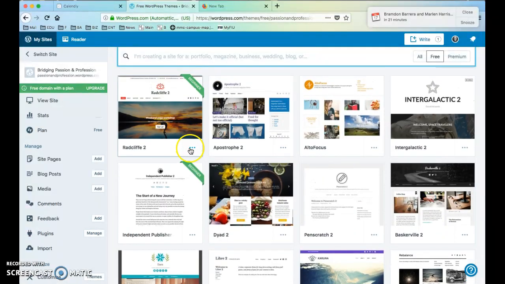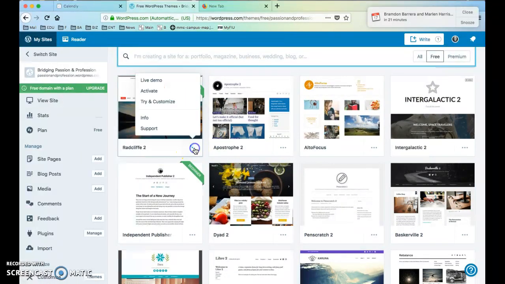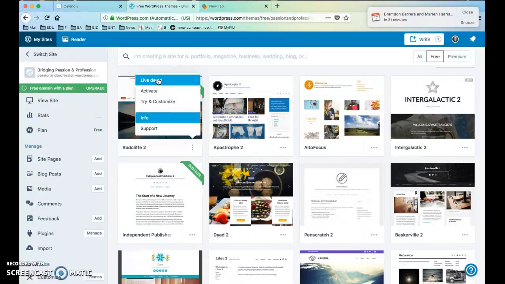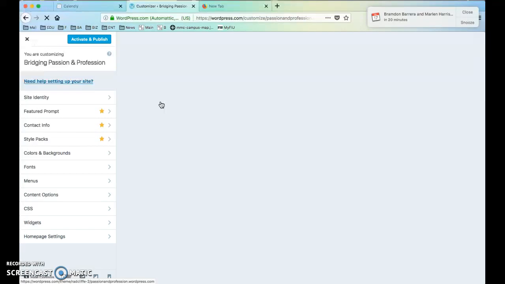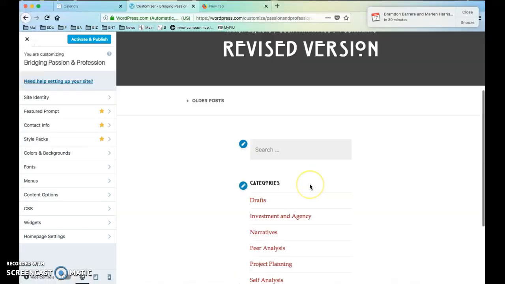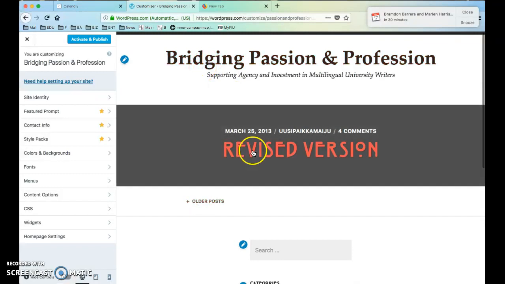Now, one thing that I really like is when you click on the three little dots, you'll notice that you can see a live demo of what that blog looks like. You can activate the template immediately to change the way your blog looks, or you can try it and customize it so you can see how your personal blog might look, and you can play around with the customization, and then if you like it, you can activate it later. So for example, if I click try and customize for this one, it'll take my old site and show me what it might look like based upon this new theme. So if you want it, you could activate it and publish it.